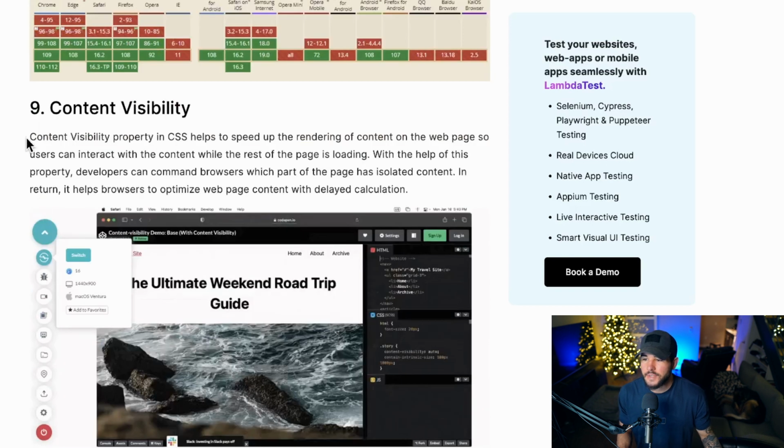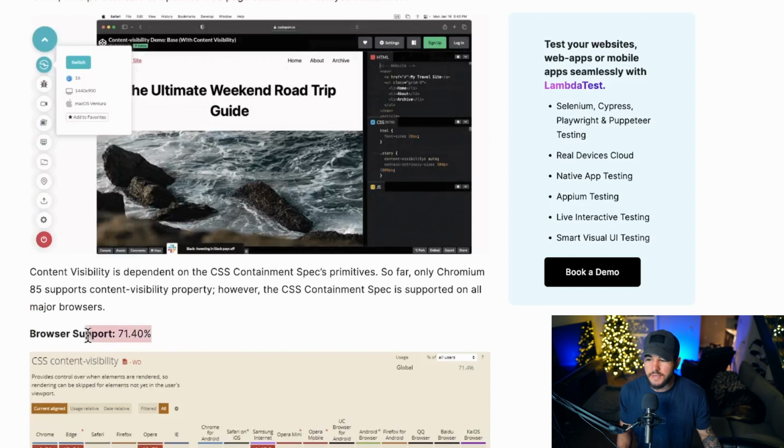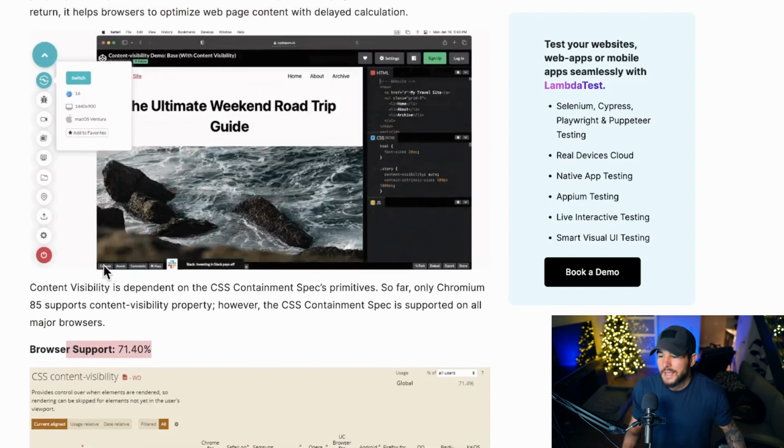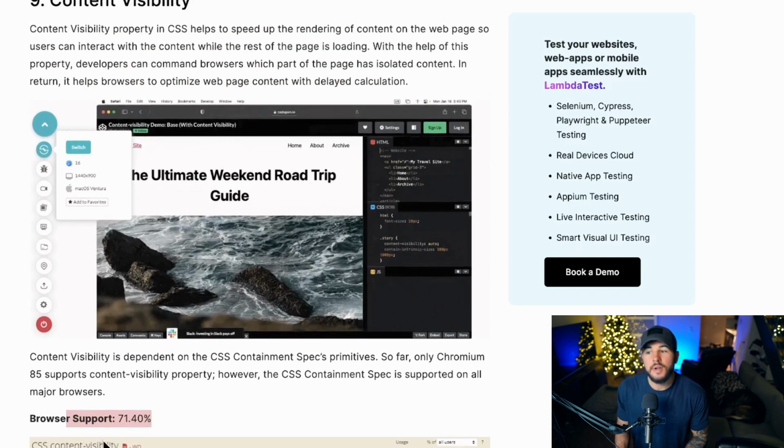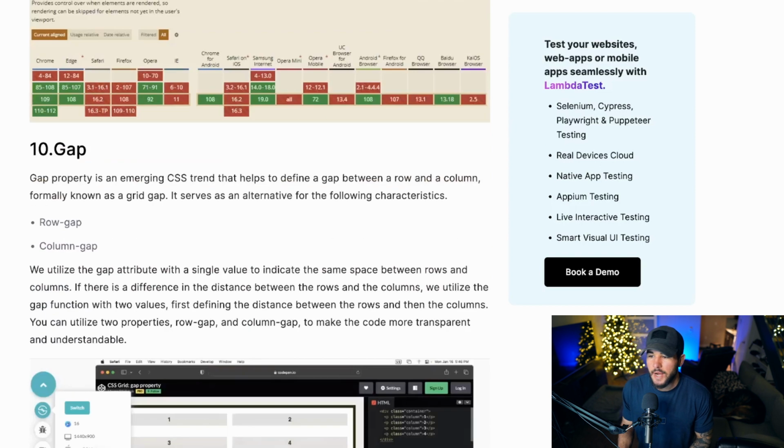Number 9, content visibility. Content visibility property in CSS helps speed up the rendering of the web page, and it says it can help browsers optimize web page content with delayed calculation. So it looks like you can set the visibility of some different content, and that can help page load speed, but it looks like it only has 71% browser support. So, it doesn't look like Safari or Firefox support this yet. So maybe not something to use in your application so far, but something that you could definitely keep in mind.